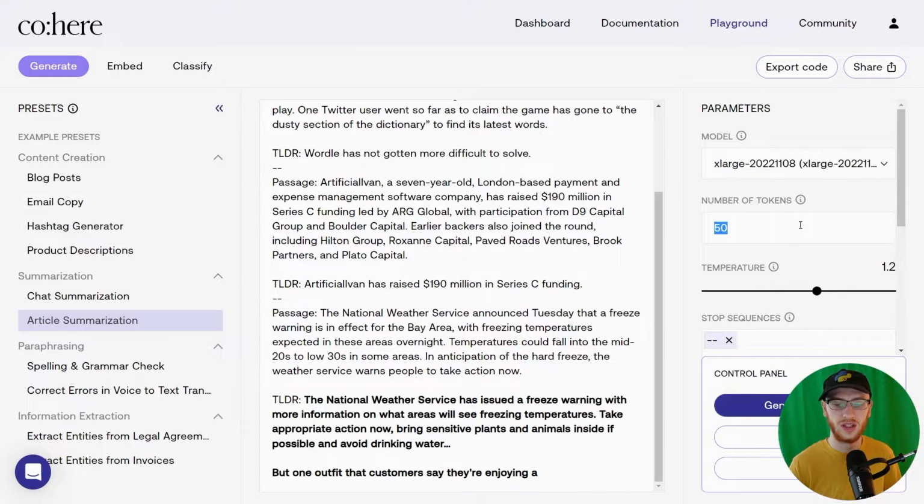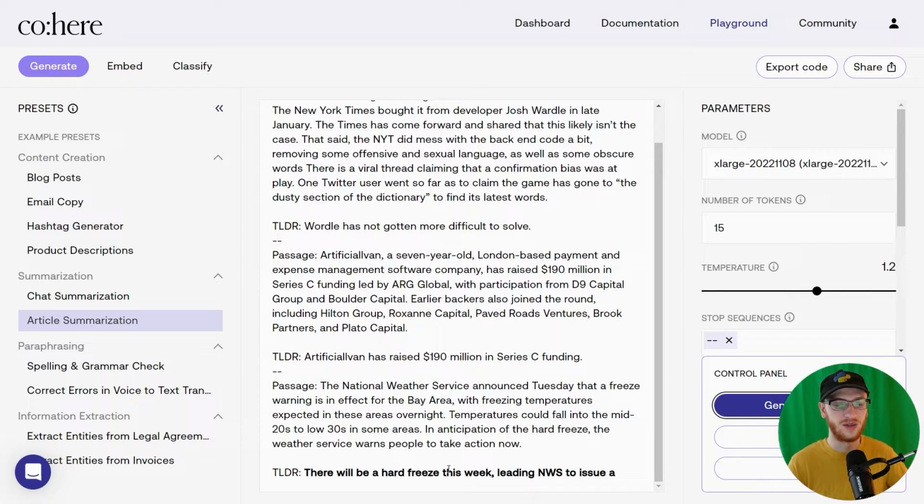What we'd rather do is decrease this. So maybe limit the number of tokens to say 15. We'll generate that. And there will be a hard freeze this week leading NWS. So it actually knows that a National Weather Service is NWS to issue a something. If you let it be a little bit longer, I would have had a sentence.